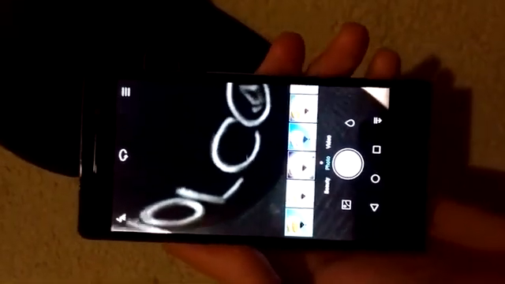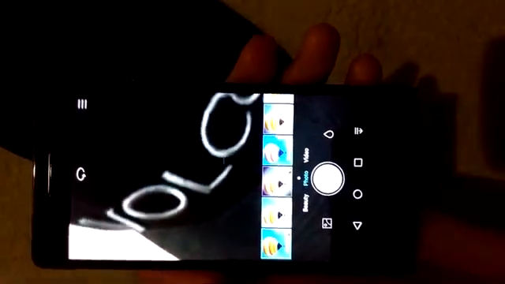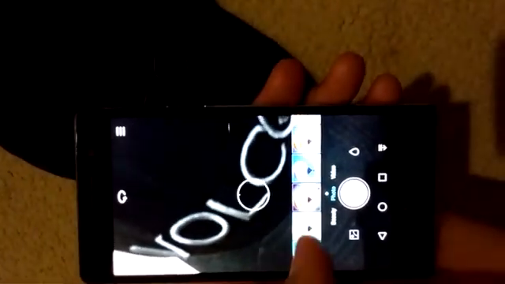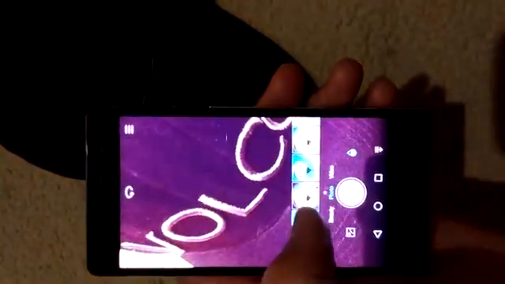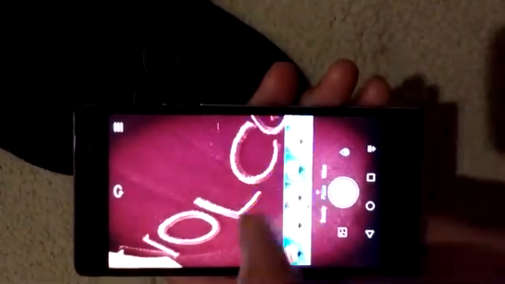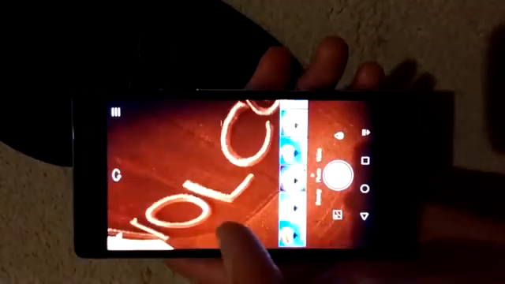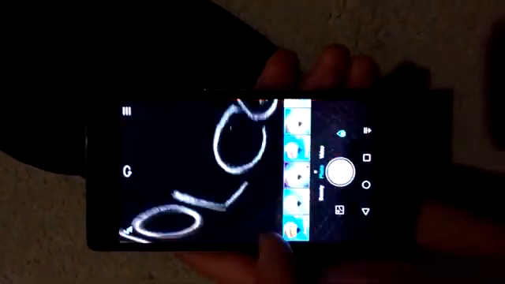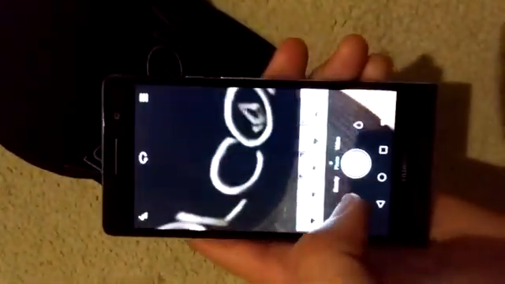Now the cool thing with this camera app is it's gained filters, if you can see here, but it's on the original. It says Valencia. As you can see, it's Halo. You can access these filters directly from the camera, which is quite cool. No need for other apps like Instagram or anything like that.